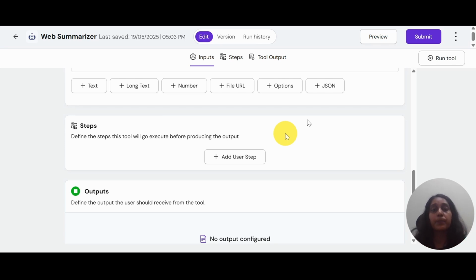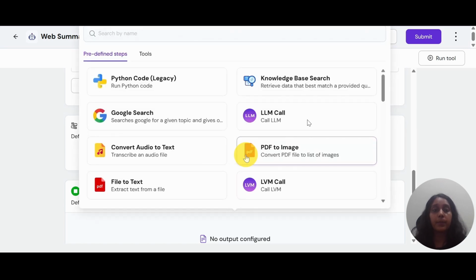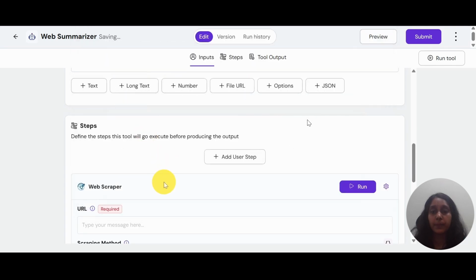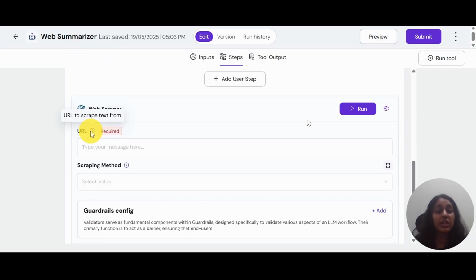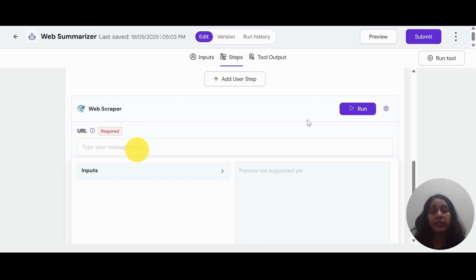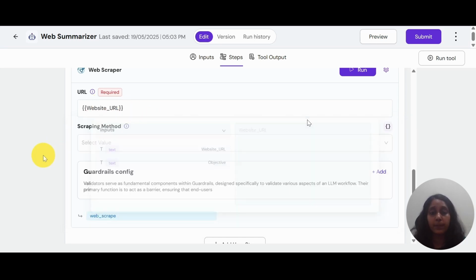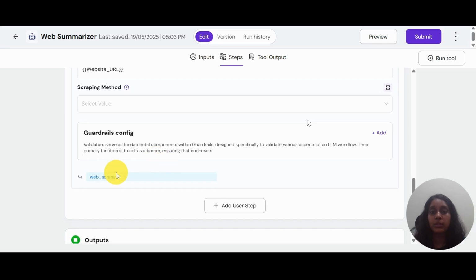So now we have to ensure what steps this tool is going to follow to produce the desired output. So we'll add the user step. There are predefined steps that the SimplAI platform provides. Here we can select any step that will help us arrive at the desired output. I'm going to select web scraper here. So here we have to provide the URL to scrape the text from, but we have already defined it in the inputs menu. So here you can click on the input and select the website URL. You can also write it in double quotes, but this is a no code way to do the same. So this is a web scrape variable that we have created.